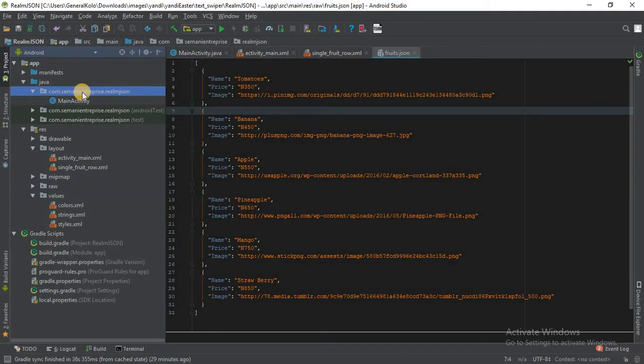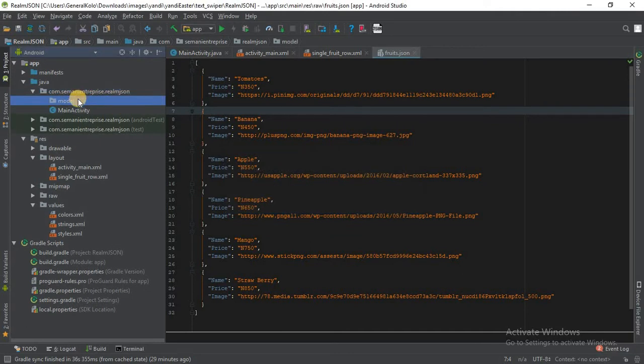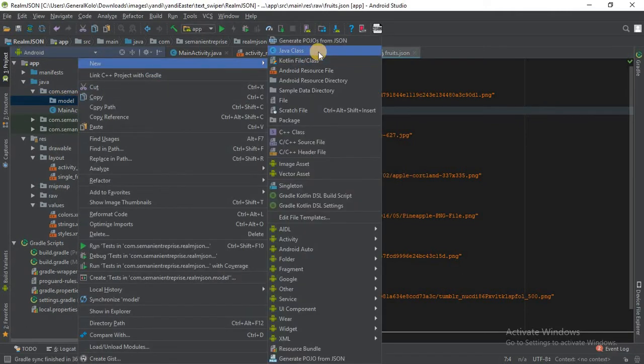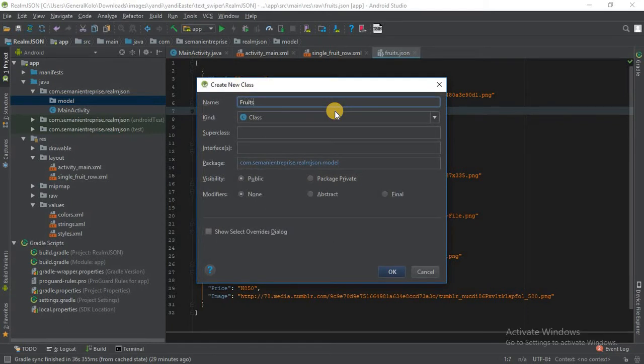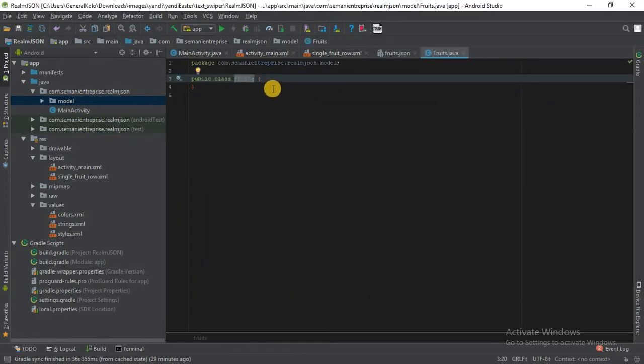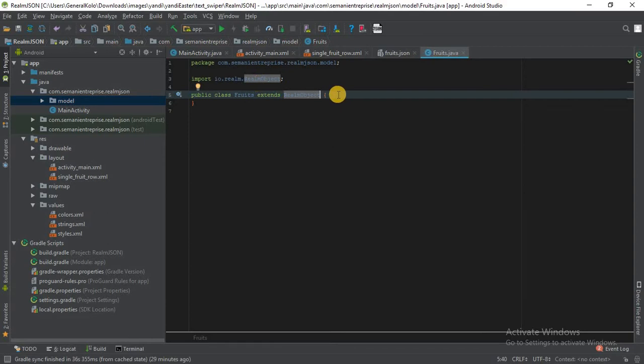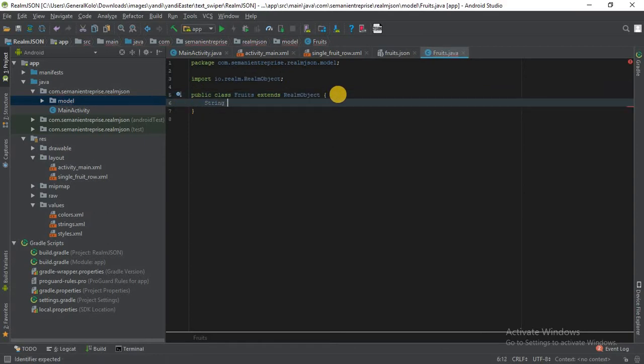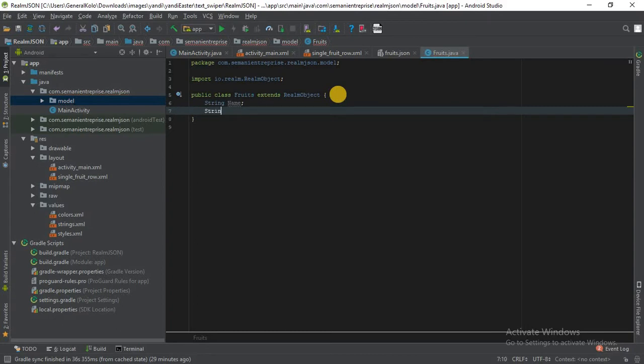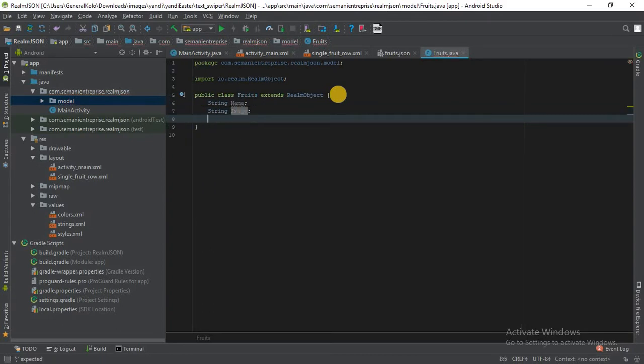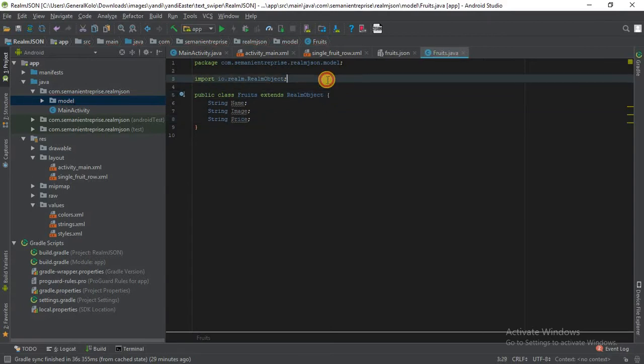So we create a new package. You right click on package, and then I'll just call this model. Right click, new Java class file, and then I'll call this fruits. Now your model must extend a RAM object, and then we just have 3 strings: string name, string image, string price.